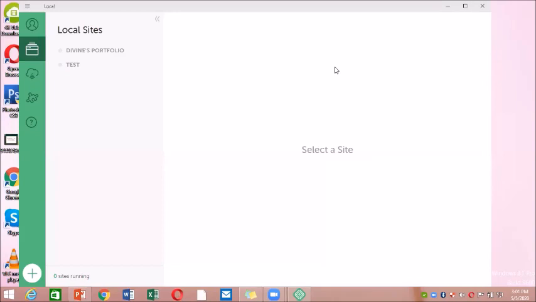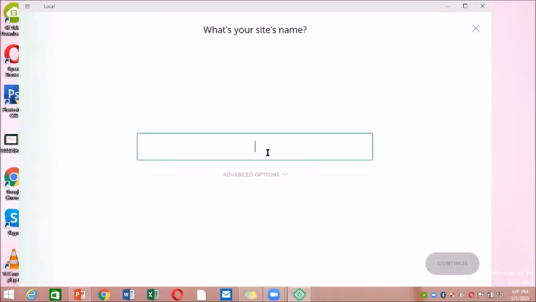So actually, I have already created my project here. Since you don't have a project yet, you click on the plus sign, add local site. And then you will initially have the website name. So let us say, for me, Divines. My previous project is Divines Portfolio. Let's just say Divines Tutorial.